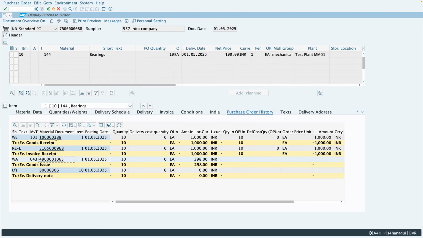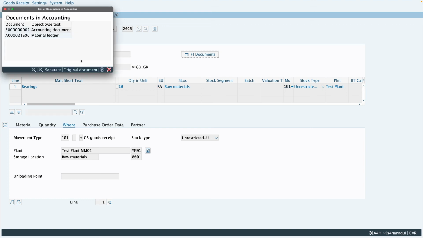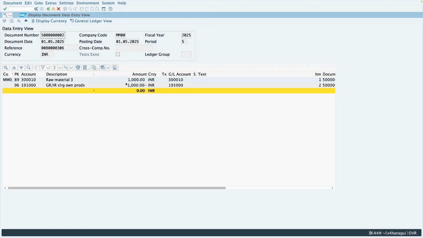Then we posted the goods receipt through movement type 101. Here also we had financial entries being posted. If you go to this 101 document, click on FI document. Here you will see you have a debit entry against the inventory GL and a credit entry against the GRIR clearing GL. And this GRIR entry we cleared through the MIGO transaction.